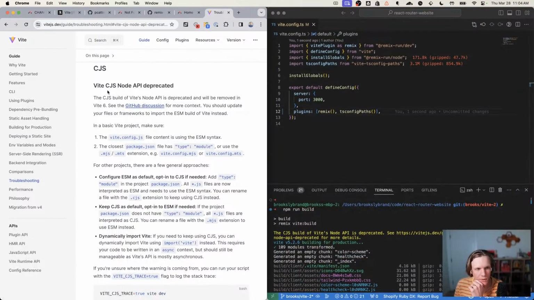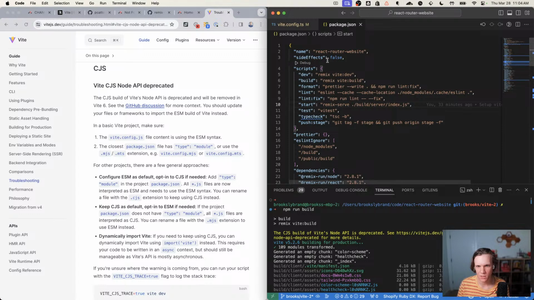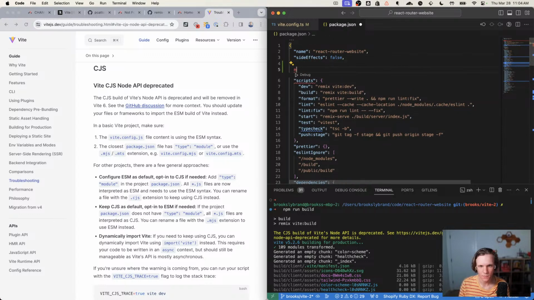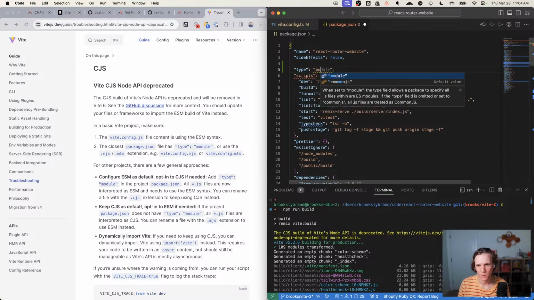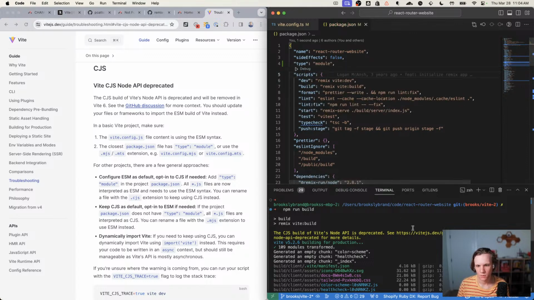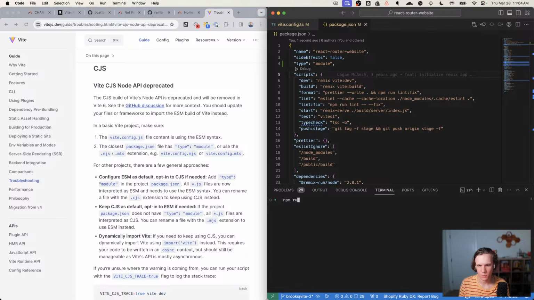For another day. So let's see, Vite CJS. Oh, I think this is about... Is this using ESM syntax, the closest package.json? So let's see if I can just change my package.json to be a module. Oops. What is it? Type. Will this just fix it? Maybe that's what that was about.